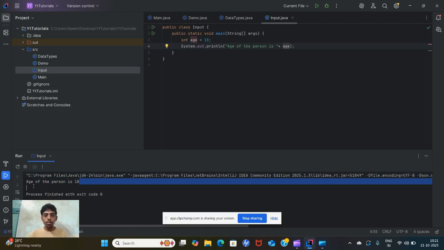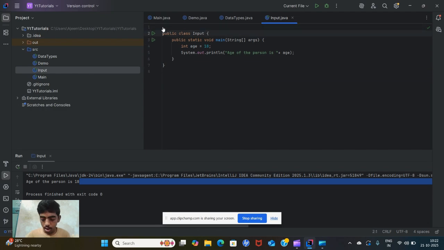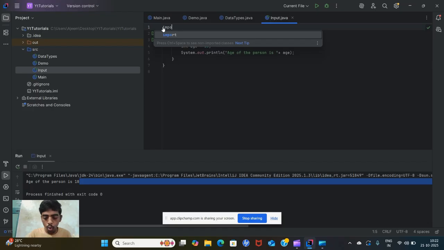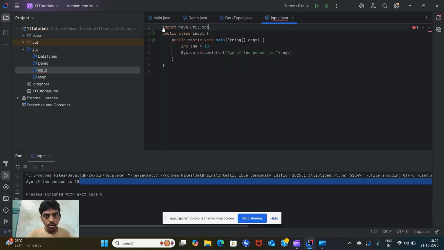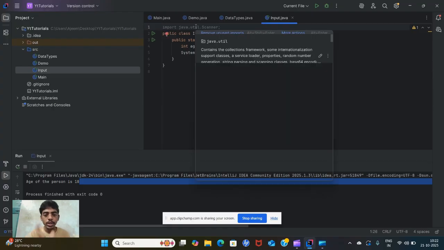But there is one problem. This is very static. I'd like the user to input their age and I'd like to print this out. So how to do that? Let's see. For that we need to include the package: import java.util.Scanner. First of all, what does this import statement mean?